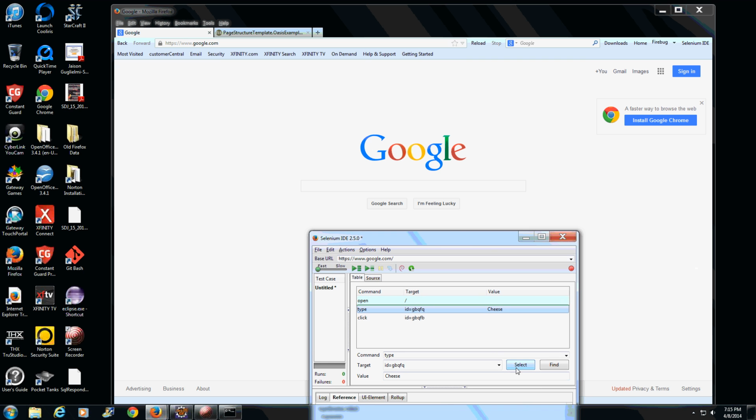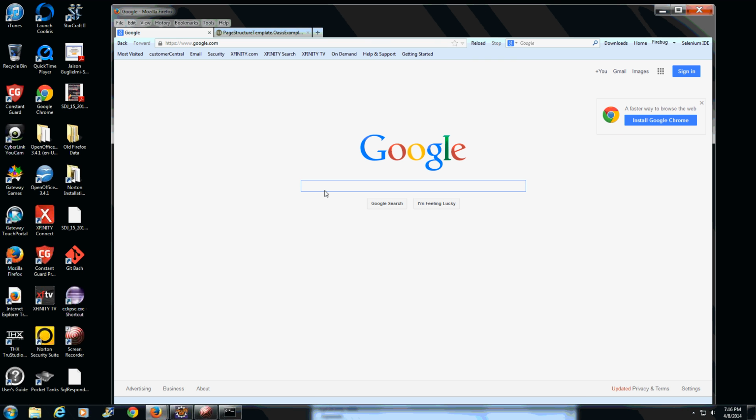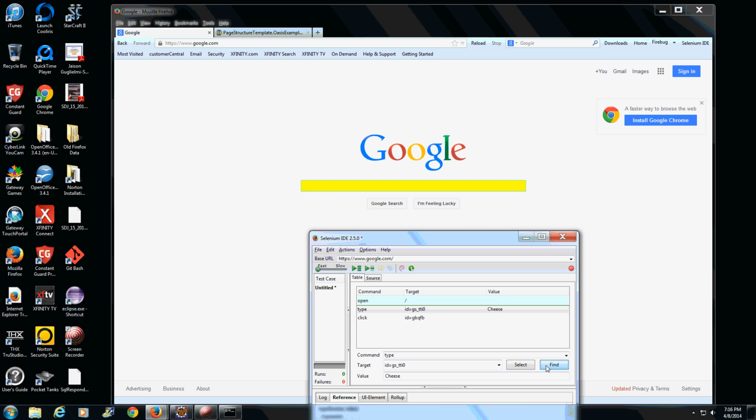And the way we discover that is, the new Selenium IDE has a select button now, enabling you to mouse over the individual components on a site. So I can go ahead and click here, and I can click this Find button now, and you can see it's going ahead and highlighting the value for me.